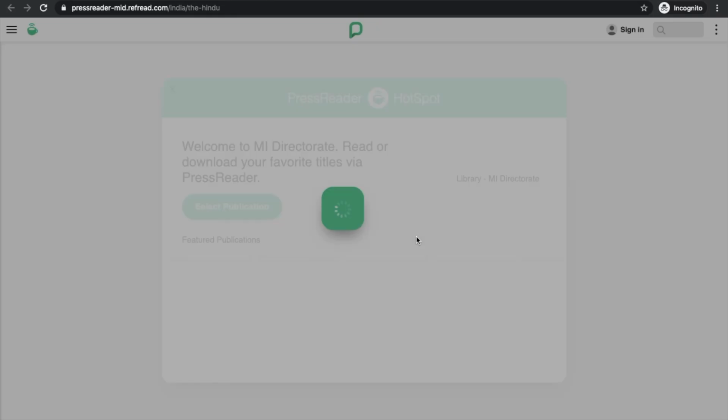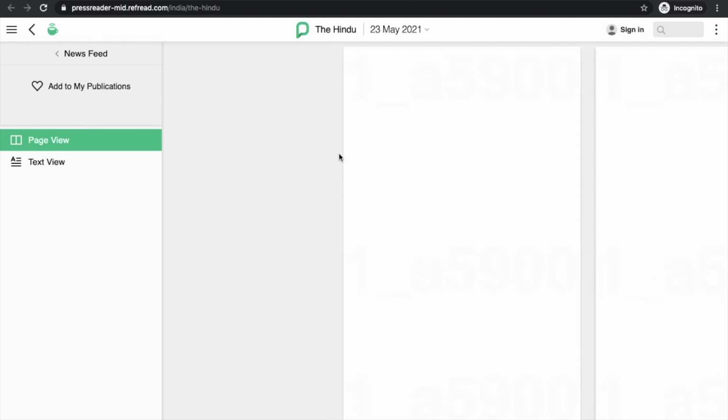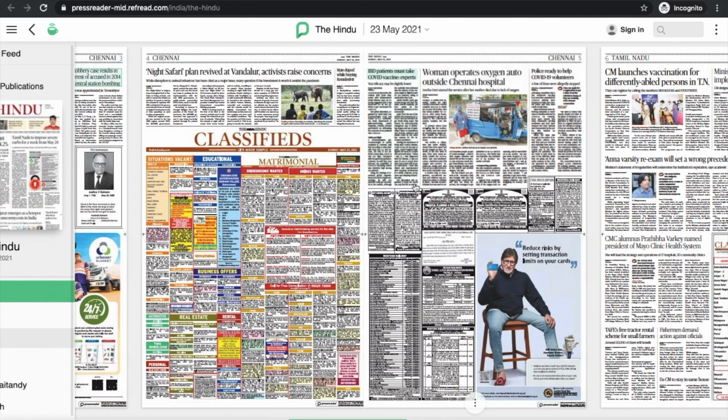Again, a single click on the read button will take me to the Hindu newspaper on the Press Reader platform, and I can read the latest issue of this particular publication in electronic format.